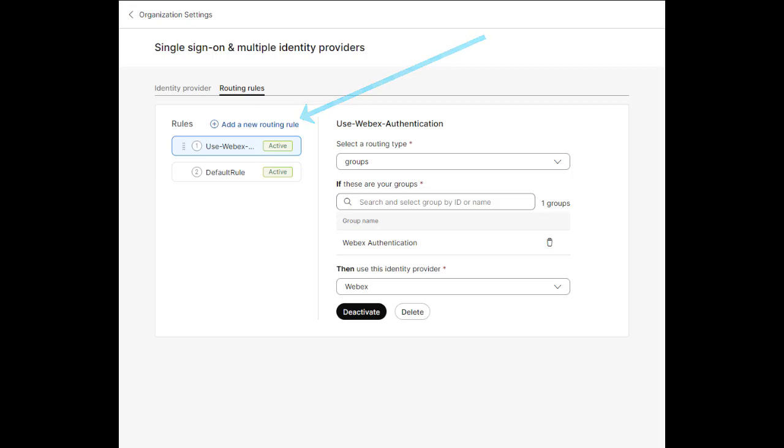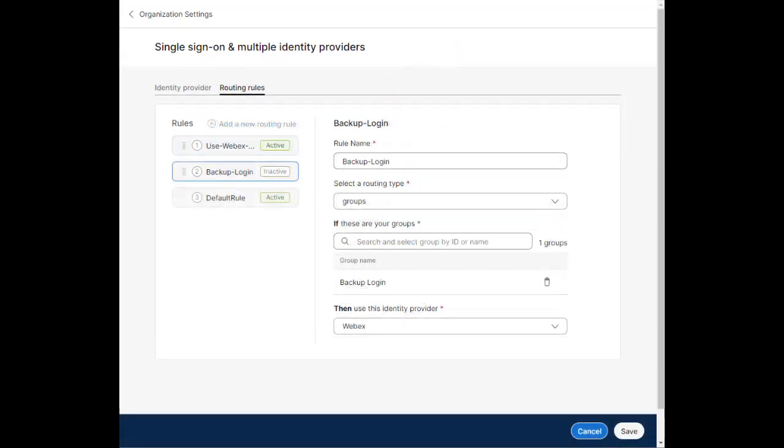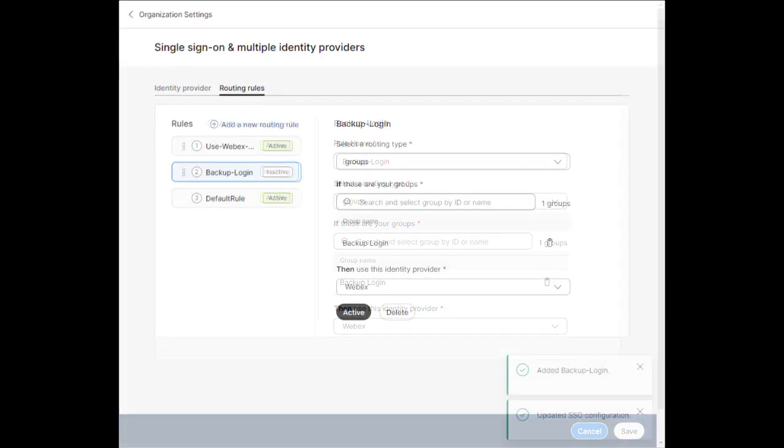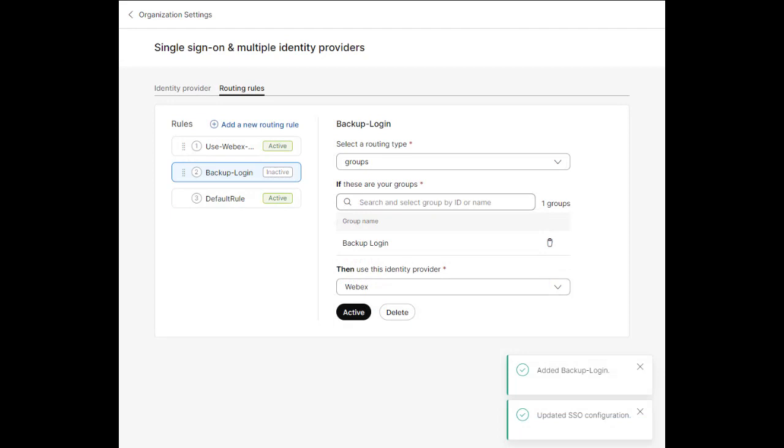Here, I'm going to add a third routing rule to my list by clicking Add a New Routing Rule. Here, I'm going to call it a backup-login rule and use my backup login group configured in Webex. I'm going to select in the dropdown to use Webex as my identity provider. Select Save once you've finished your rule configurations. Here, you'll see that the rule was created, however, is not activated yet. We can select Active to turn on this routing rule.